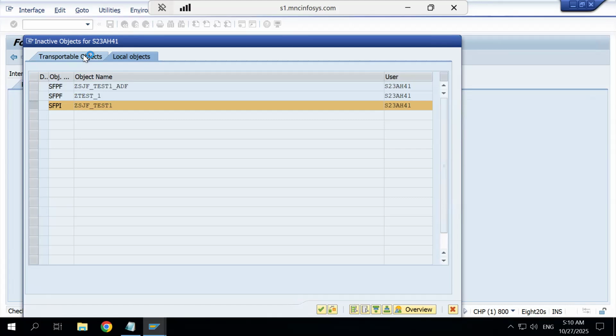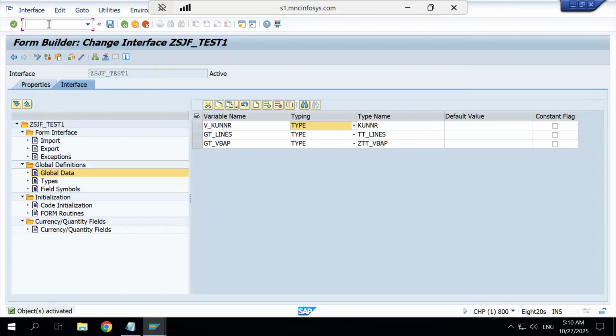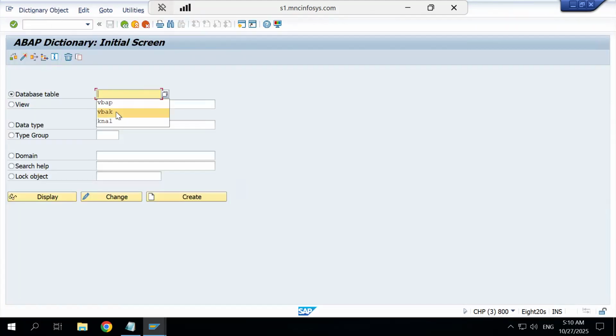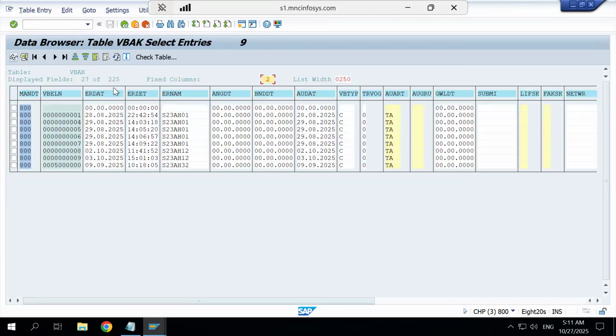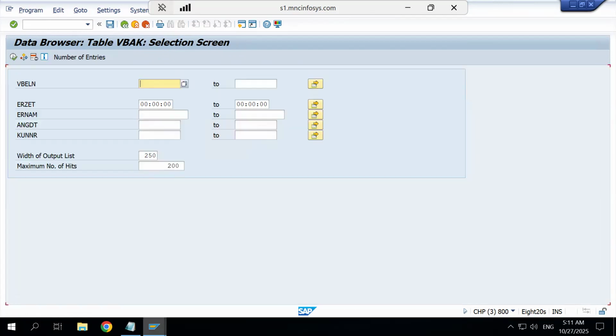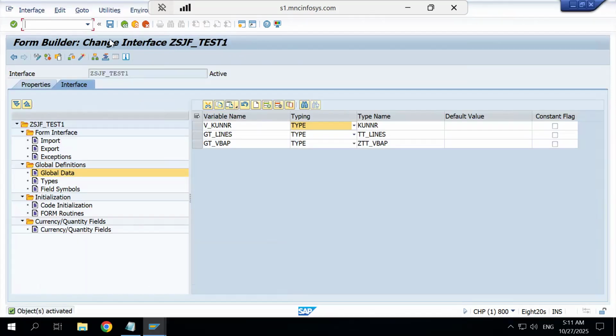So I want to fetch the customer information. So slash nVA03, VBAK, click on display. I'm checking some data here. Correct, the sales document number. There is some dummy server, so limited data only is available here. So I will take the sales document number one. Click on back. And this is the interface, right? In the interface, I have added one variable, v underscore Kunnr.